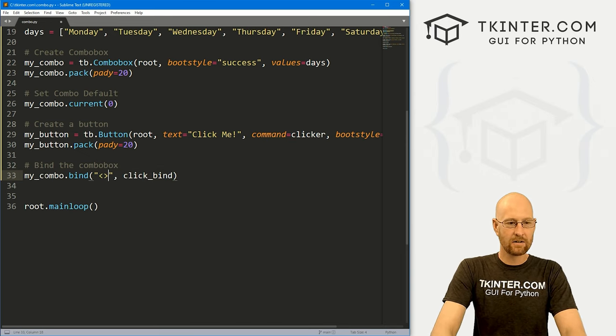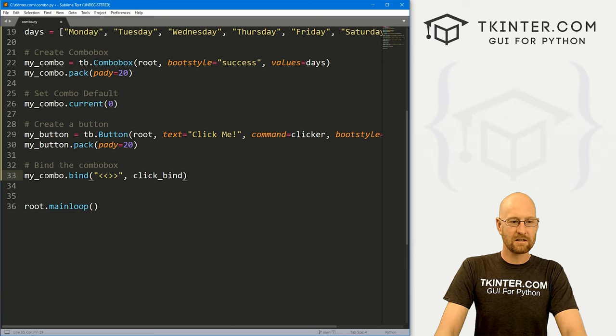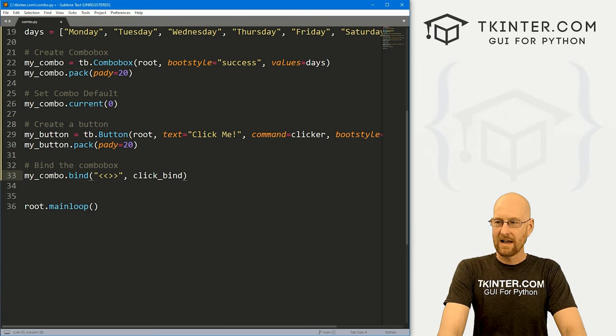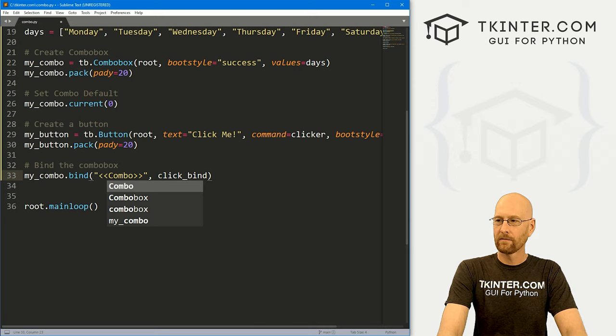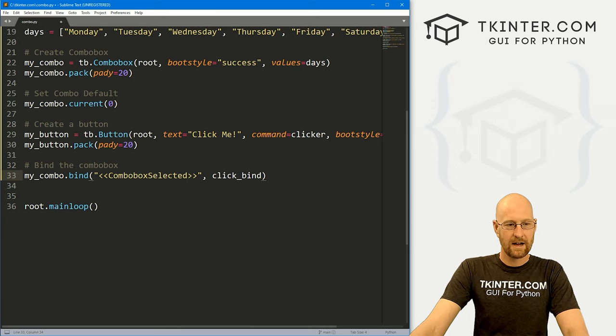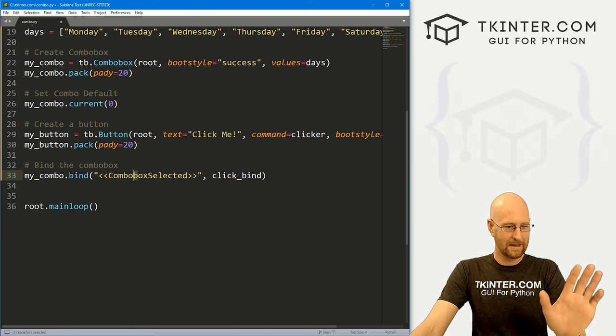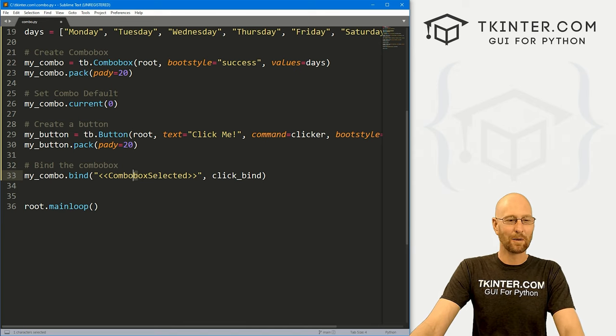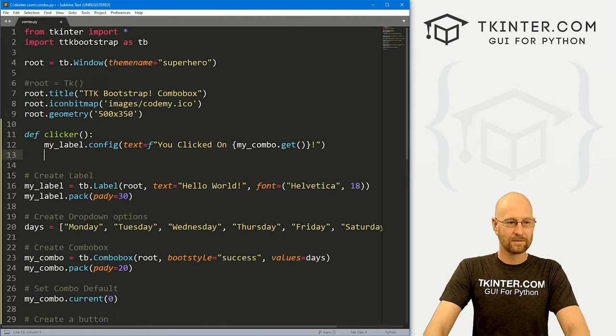And inside of here, we just use two sets of these angular brackets and we pass in ComboboxSelected, right? The C is capitalized and the S is capitalized. The b in box is not capitalized. I see people make that mistake all the time, so make sure that's lowercase. So ComboboxSelected, and this function will get called. Now we don't have this function yet, so we need to come up here and create it.